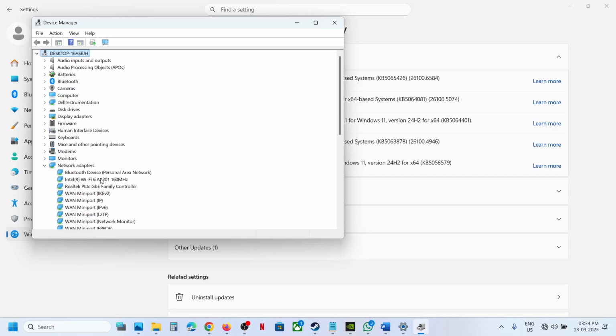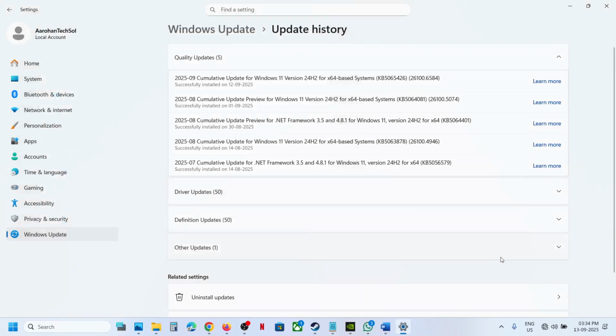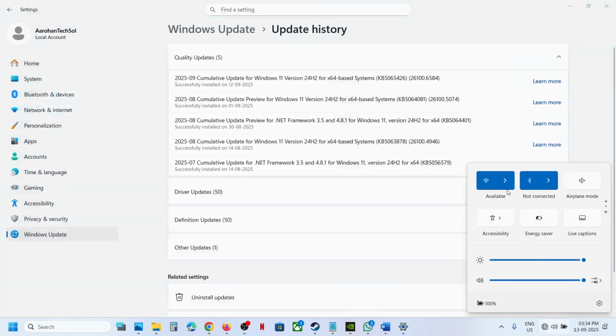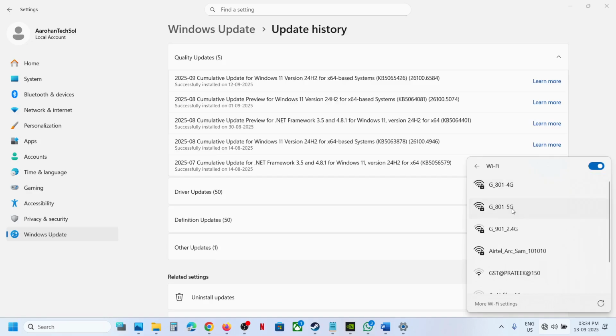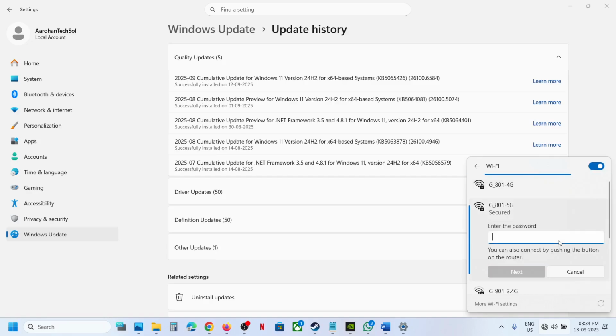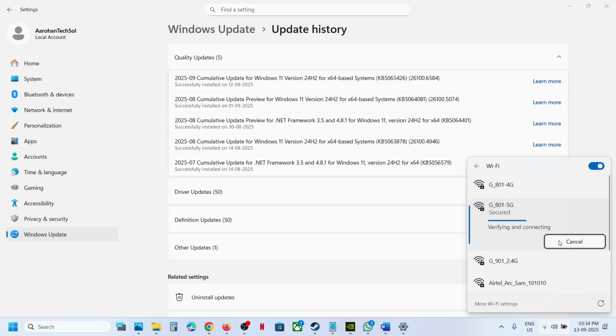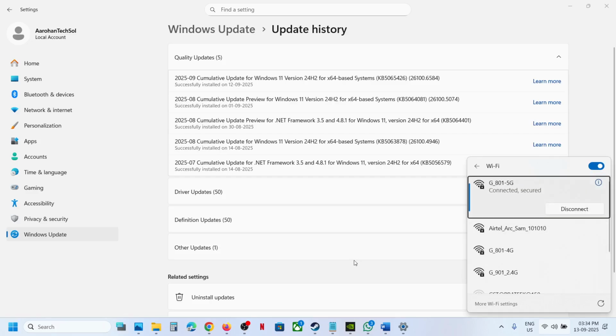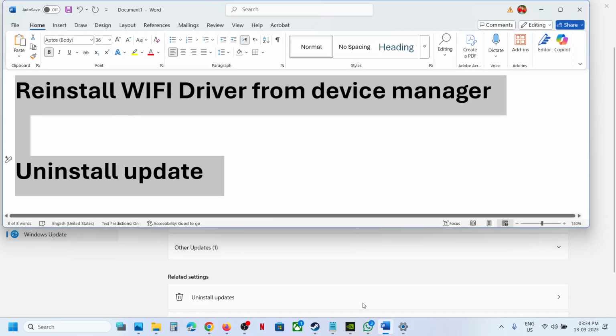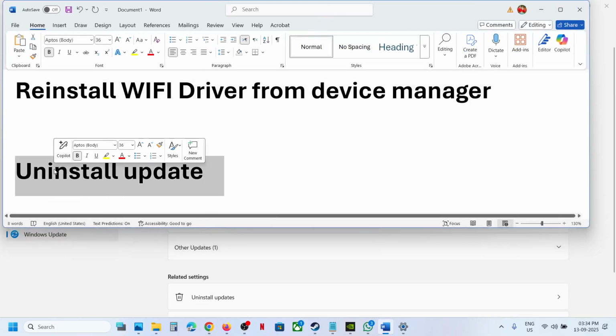Now once you restart your computer, you will see your Wi-Fi adapter back in device manager. Now you can try to connect to your Wi-Fi. It will be asking for your Wi-Fi password, so enter your Wi-Fi password over here and then you can check. Still not working. In that case, you can uninstall the update.